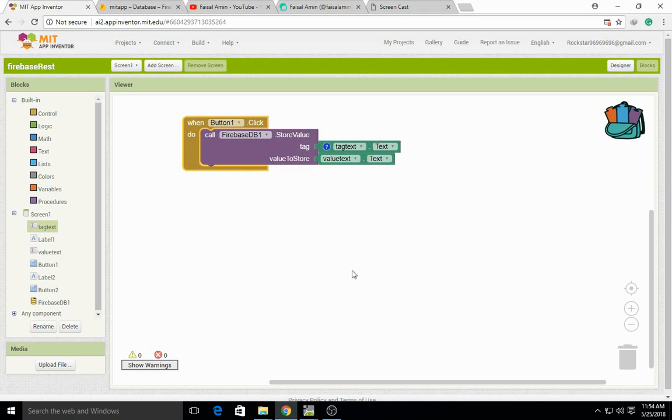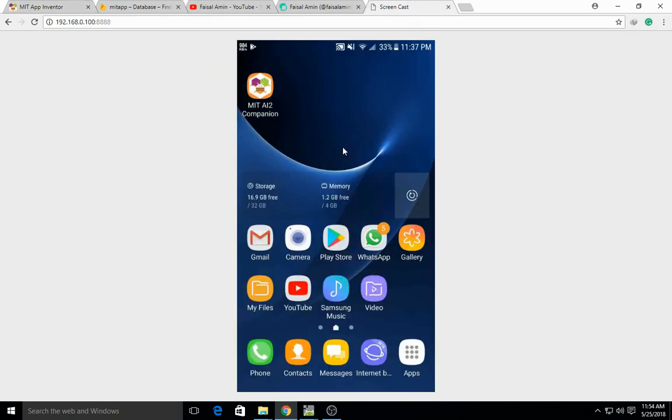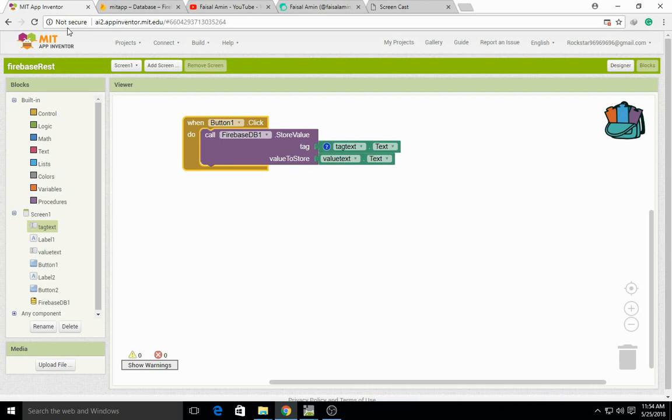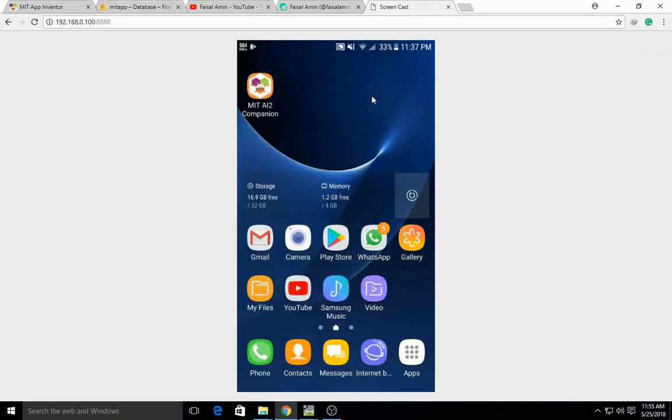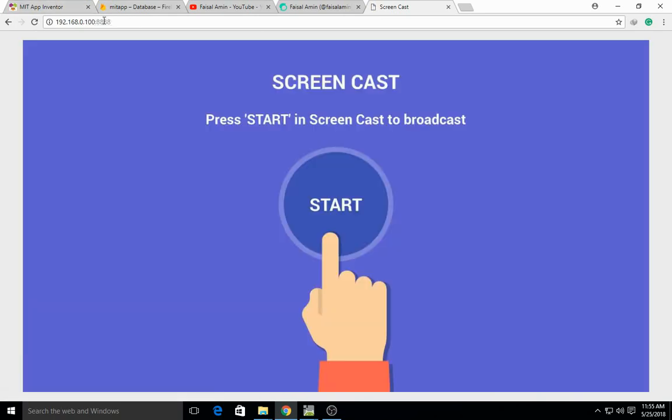We just need to go to the mobile screen, which you can see here. Go to the Play Store and click on MIT App Inventor emulator. I have already installed it, so you click on open. In MIT App Inventor you need to click on connect and AI companion. Here it is stuck on the screen, so I just refresh it, and you can see start screen cast. So I cast the screen.